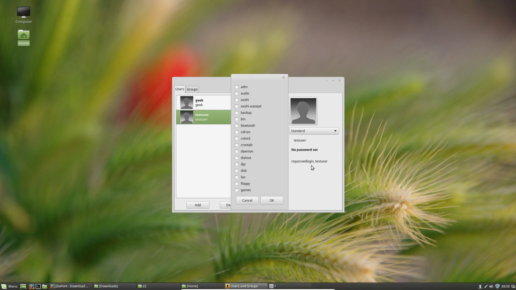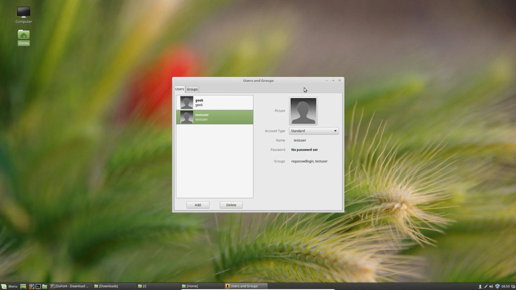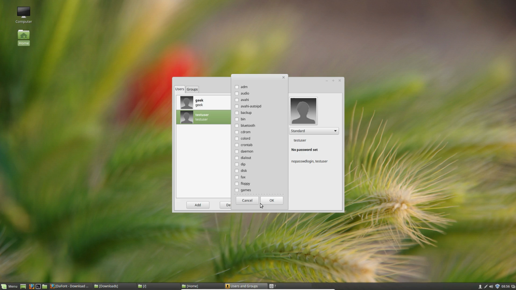And at the same time, you can actually adjust the permissions that they get. Okay, so that's how user accounts are created, and that's really how they work, in very general terms.